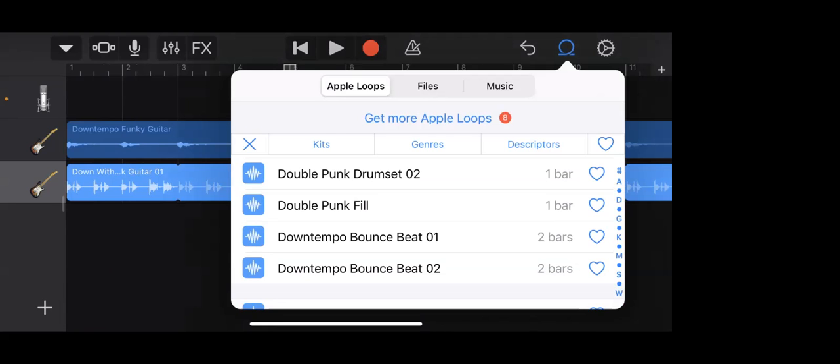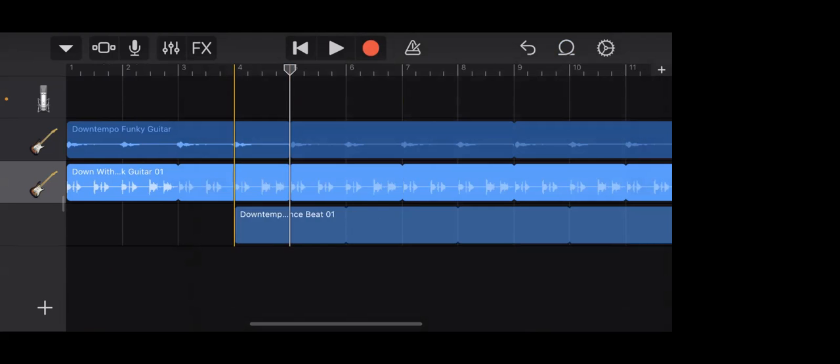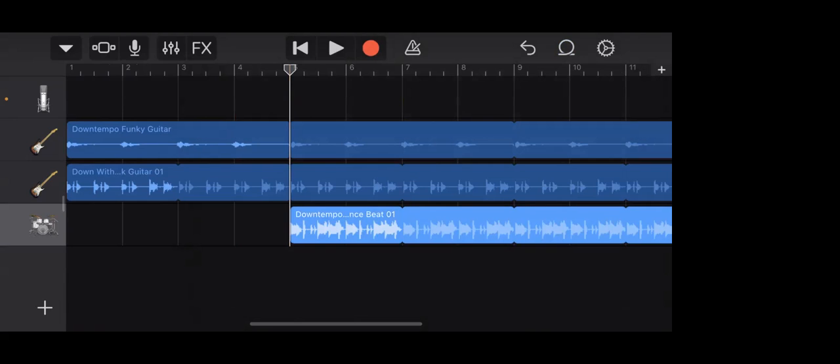So I'm going to tap and hold. I'm going to drag it onto my timeline. I'm going to line it up with right where my playhead is at measure 5 and release.